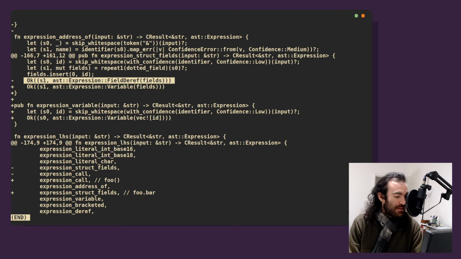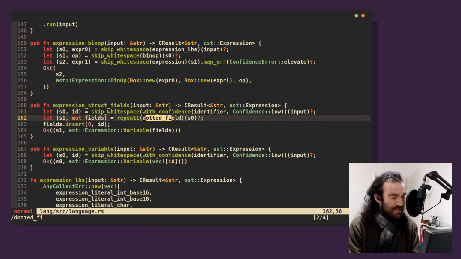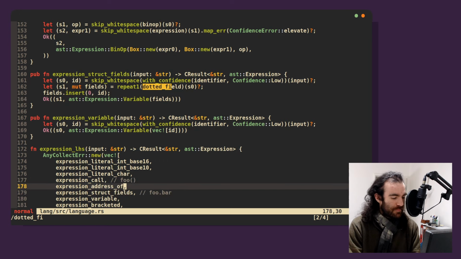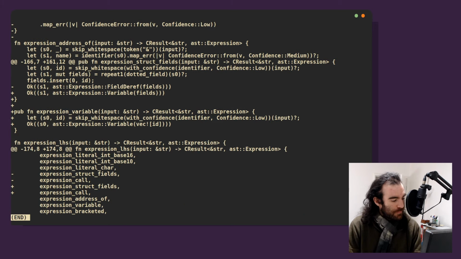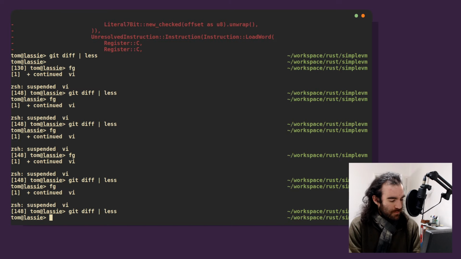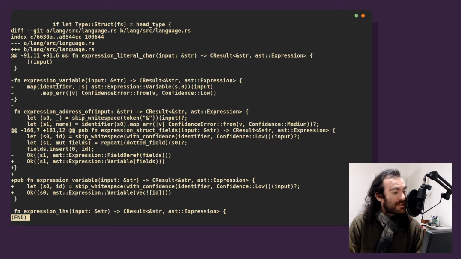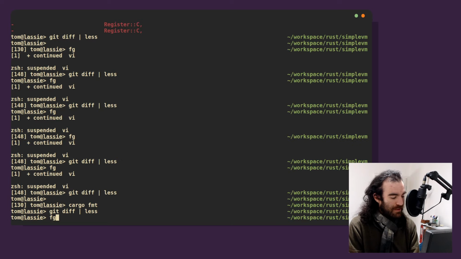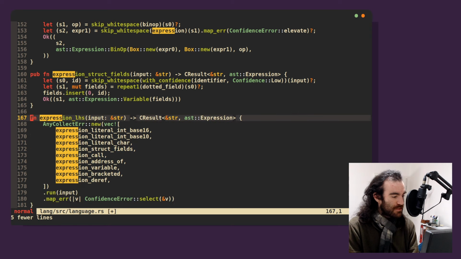And then here, okay, I'm gonna undo my comment changes so we can just see that it's literally the same. Was before call, right? So if we look at this diff now, struct fields call, struct fields call. I'm gonna cargo fmt just to make our diff even better. Okay, so now we can see. We redefined expression variable. I'm gonna move this above address of so that we can really see. So that it really just looks the same.